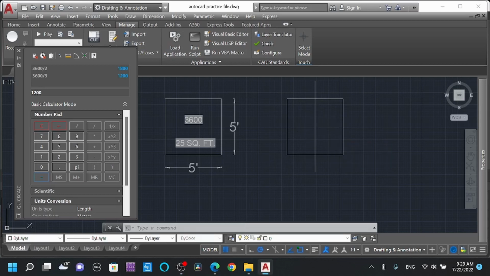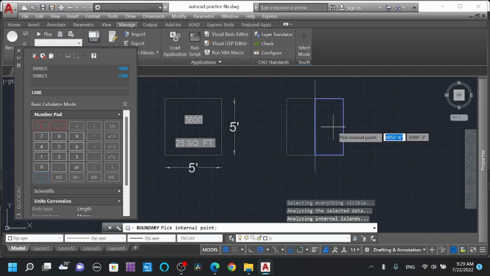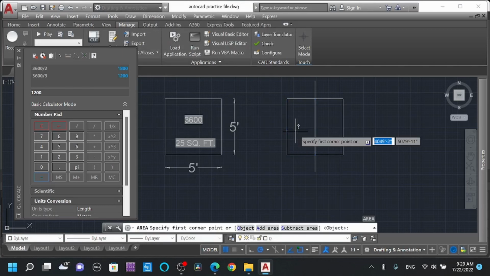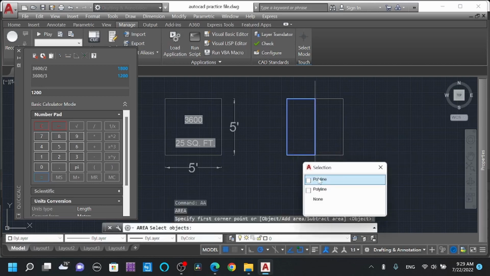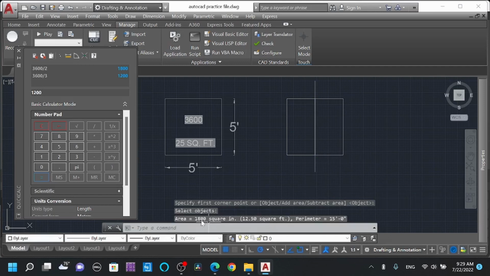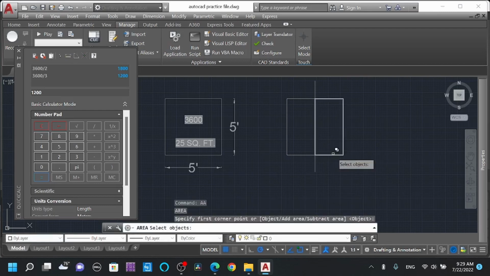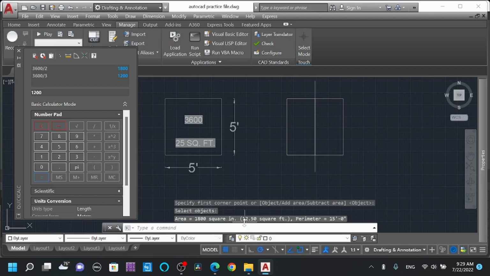Repeating the same command, picking. Now look at the area of this object. So select here and see this polyline, and the area is 1800 square inch, 12.5 square feet. Okay, and let's check it on the other polyline. You can see 1800 square inch, splitting it into two equal parts.